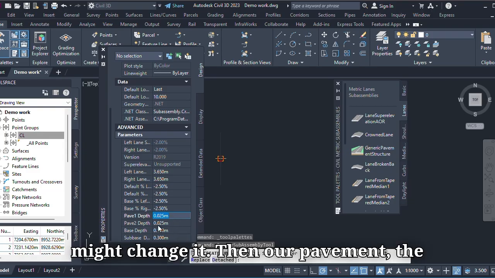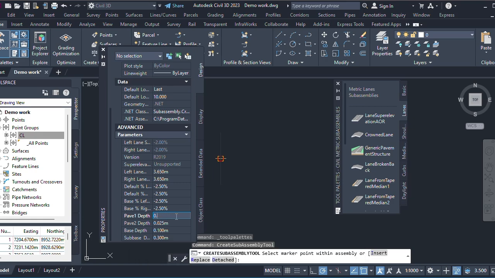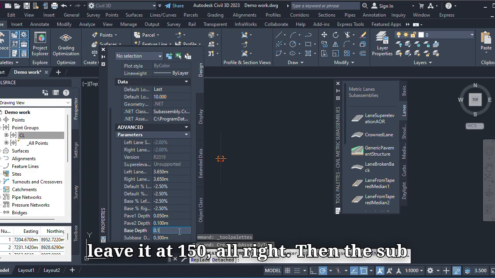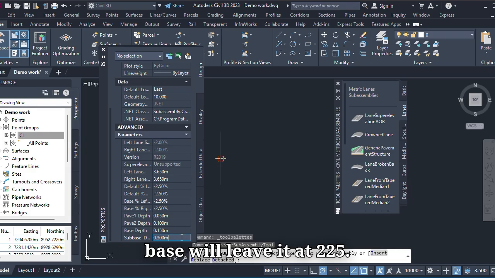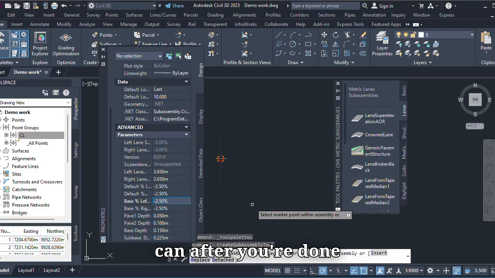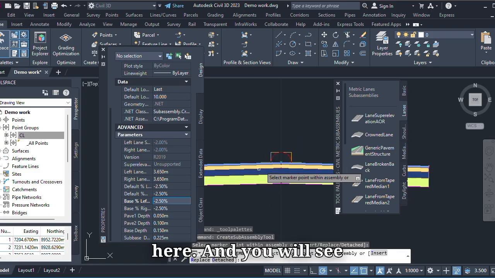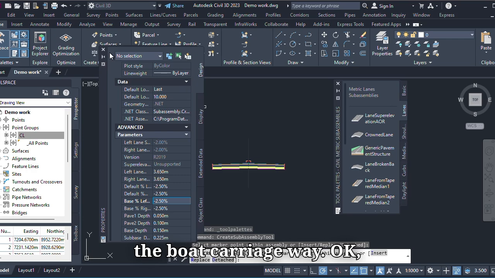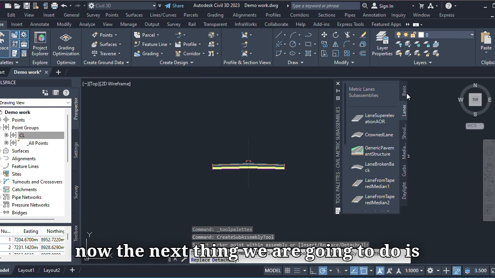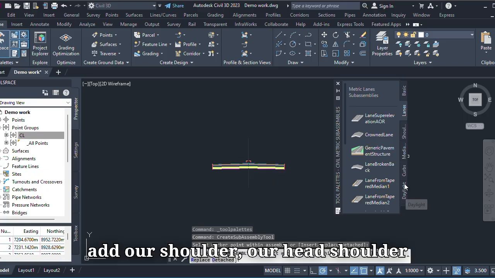Then our pavement, the surface course, we'll leave it at 0.05, that's 50 mm. Then this we'll leave it at 100 mm, 0.1. Then the base depth we'll leave it at 150. All right, then the sub base we'll leave it at 225. All right, then after you're done with that, you can select your assembly line here, and you will see the both carriageway. Okay, now the next thing we are going to do is add our shoulder.